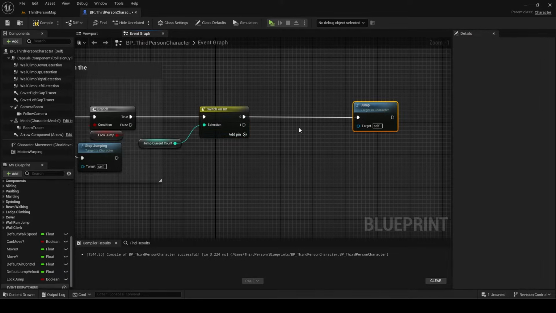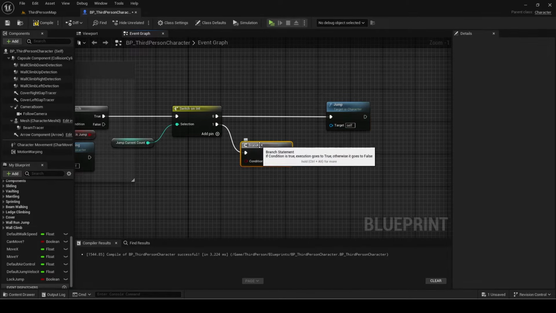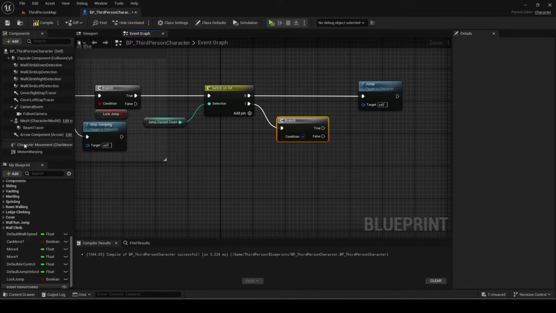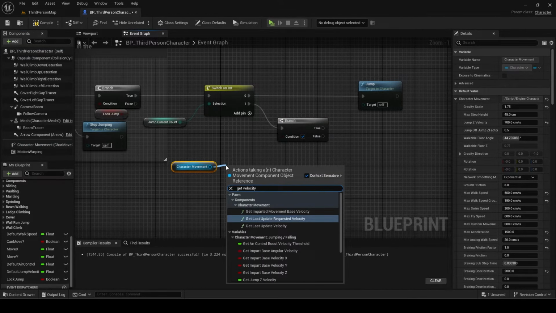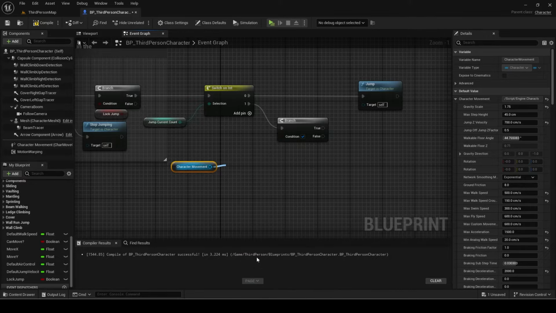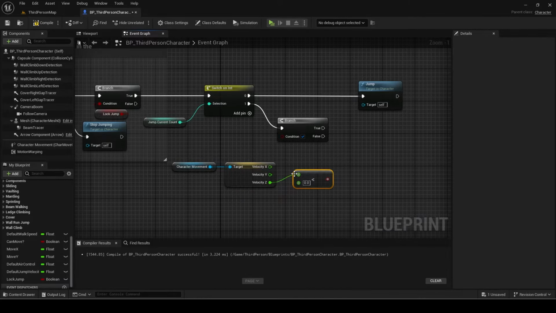If 0, add the jump node. If 1, add a branch that checks if the character movement's z velocity is less than 300. This is to ensure that double jump cannot be spammed immediately after the first jump and the player must not be moving up too fast since it may be unrealistic. You can adjust this value if you like.